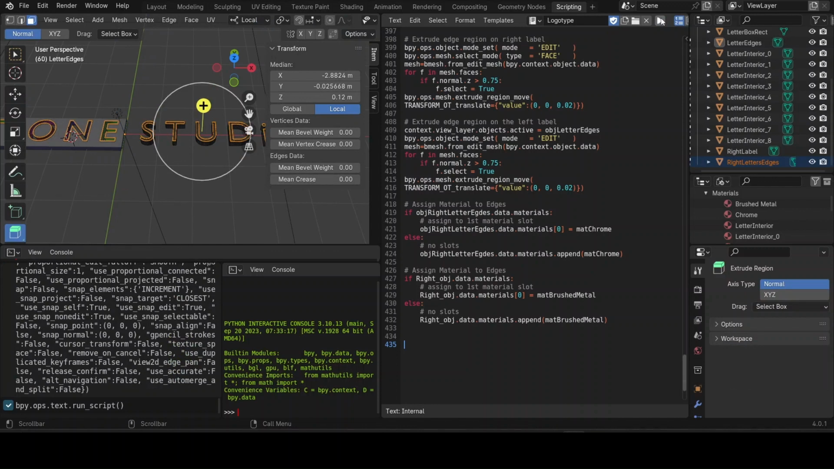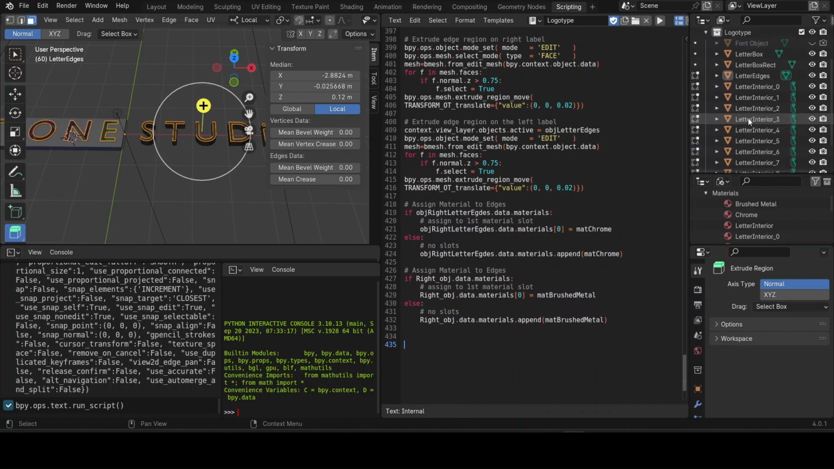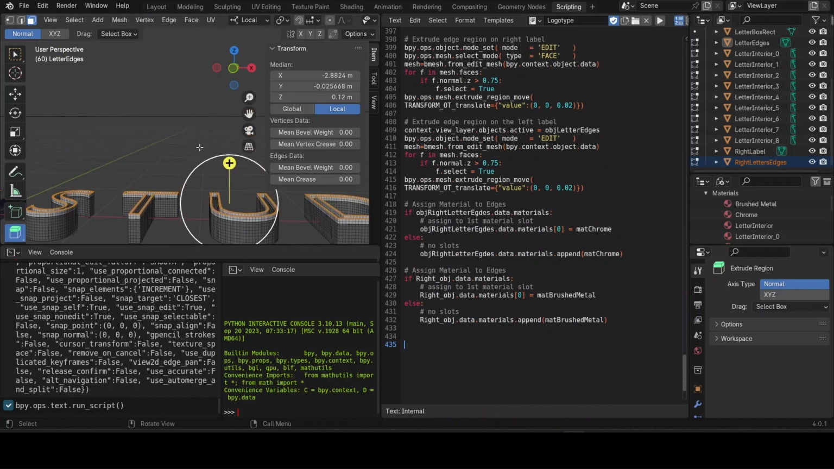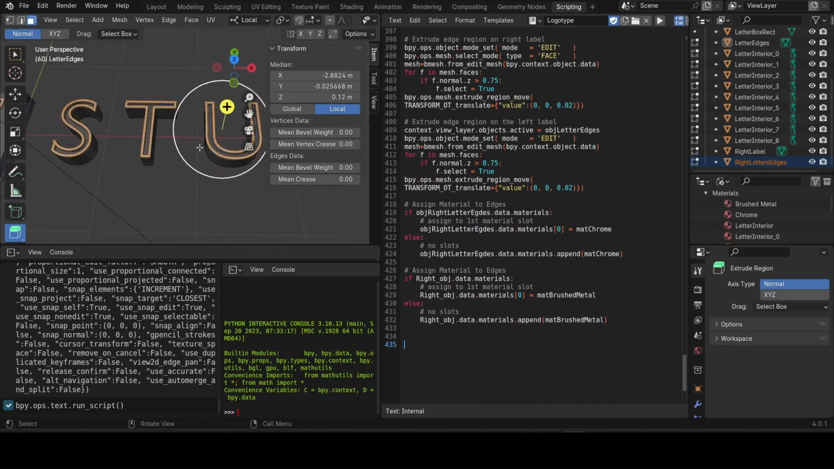And just like that, our logo's labels now have beautifully extruded edges with eye-catching materials. These final details play a significant role in bringing our logo to life, showcasing the depth and sophistication that Blender can achieve.